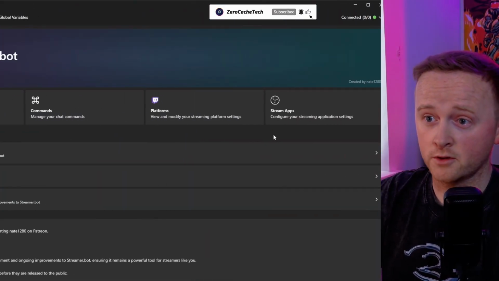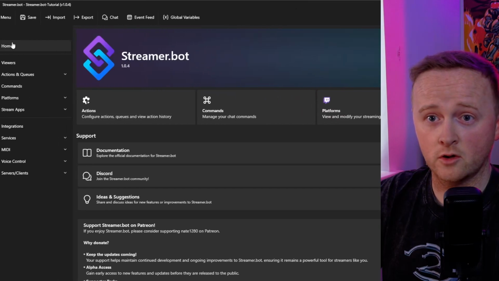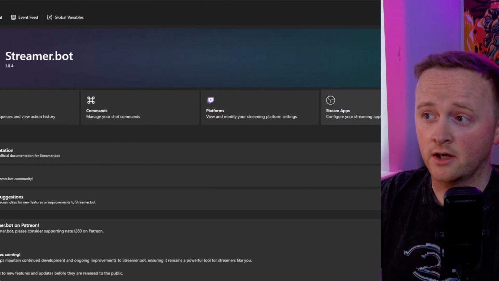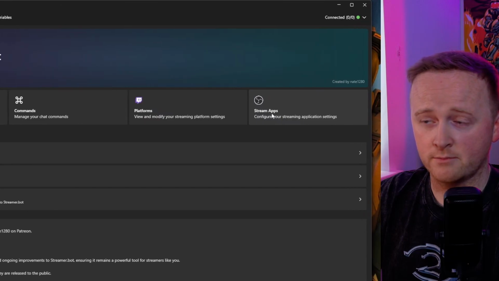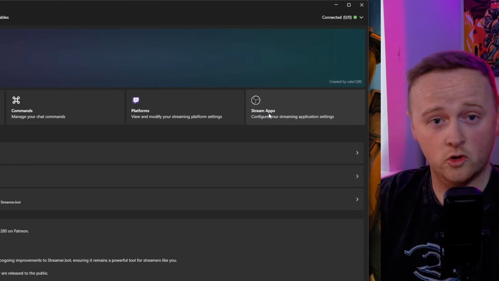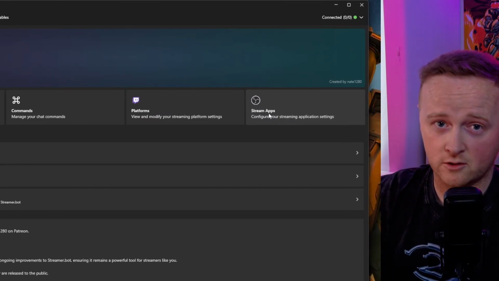Okay, so once you have StreamerBot downloaded and opened, on the main page here, you'll see the home tab is where you want to be. And the only two sections we're concerned with today are platforms and stream apps. And we're going to start with stream apps. We're going to connect it to OBS first, and then we'll connect it to Twitch after that.